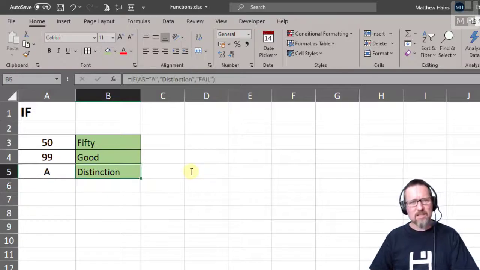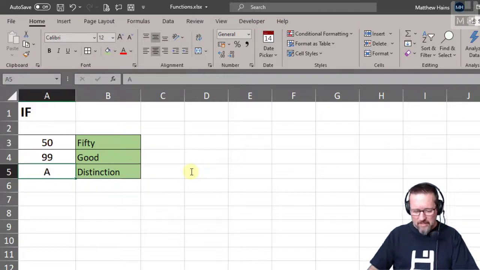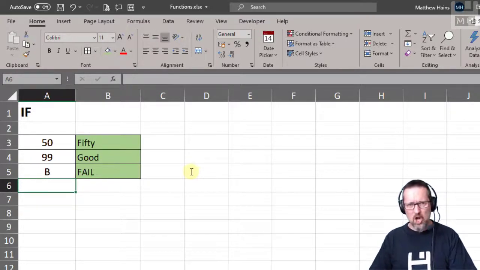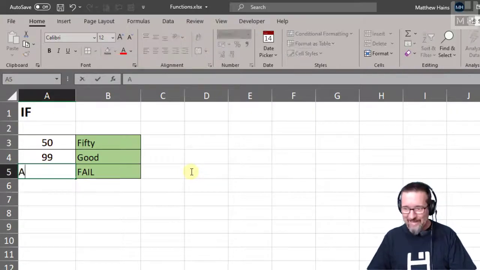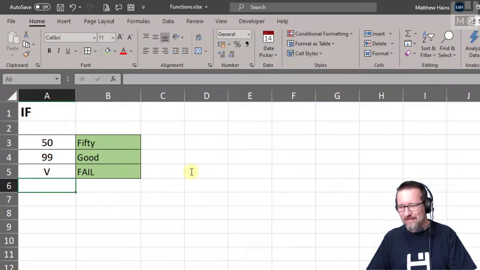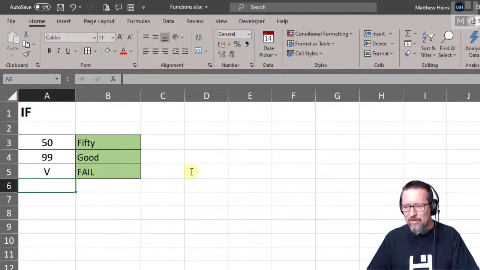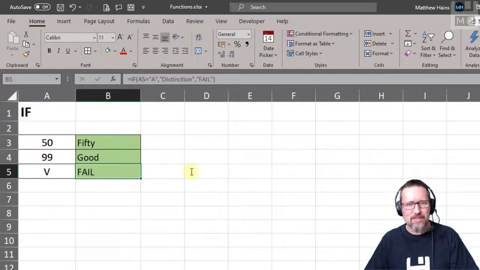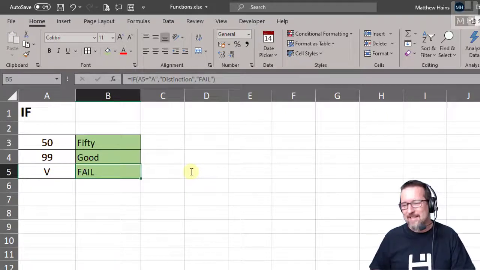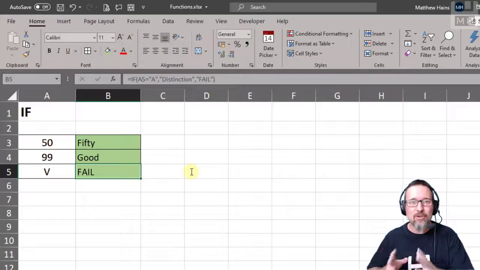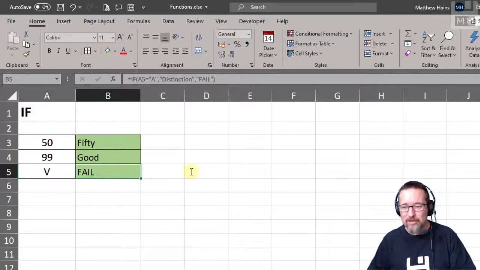Let's have a look. Distinction. B, fail. Easy. A, distinction. V, fail. There we go. And that is how the IF function works. So I'm going to give you guys an activity that's going to cover all of these functions and get you to practice with them and see how you can use them in a real life scenario. So good luck.